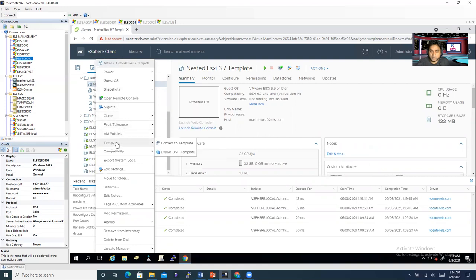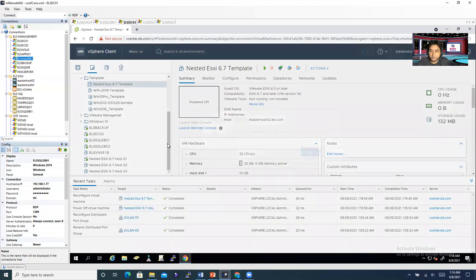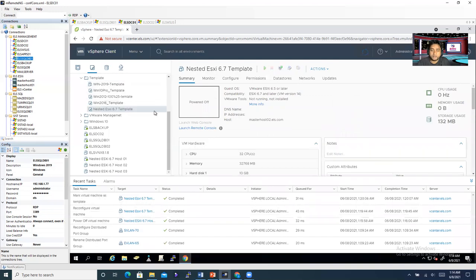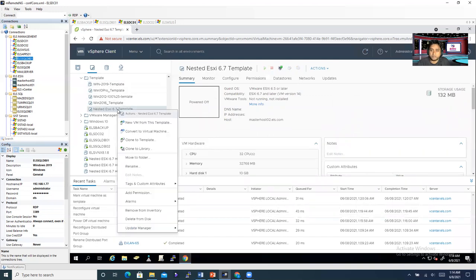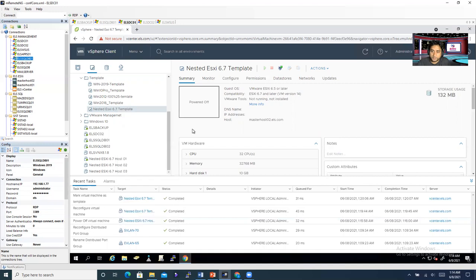So go to the machine, right click on it, then go to Template and Convert to Template. So this will be my template. In the future, if I need, I can deploy from there. I just need to right click on it, New VM from this Template. That's how I can deploy as many as I want.